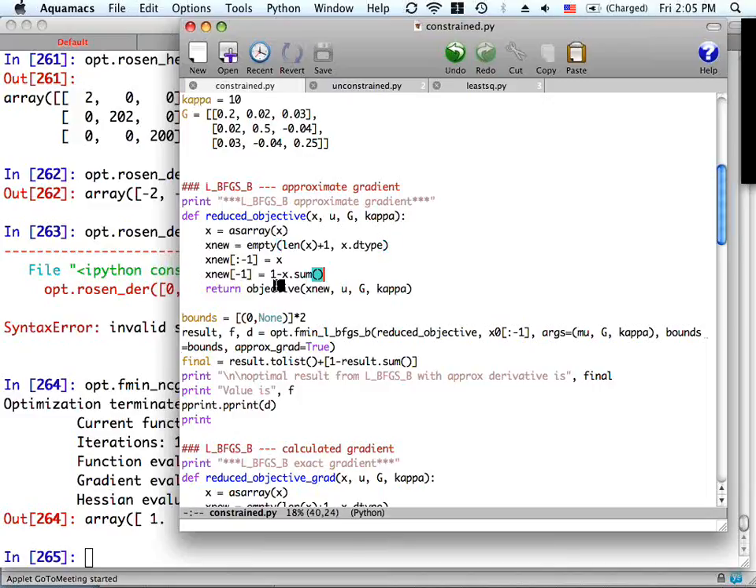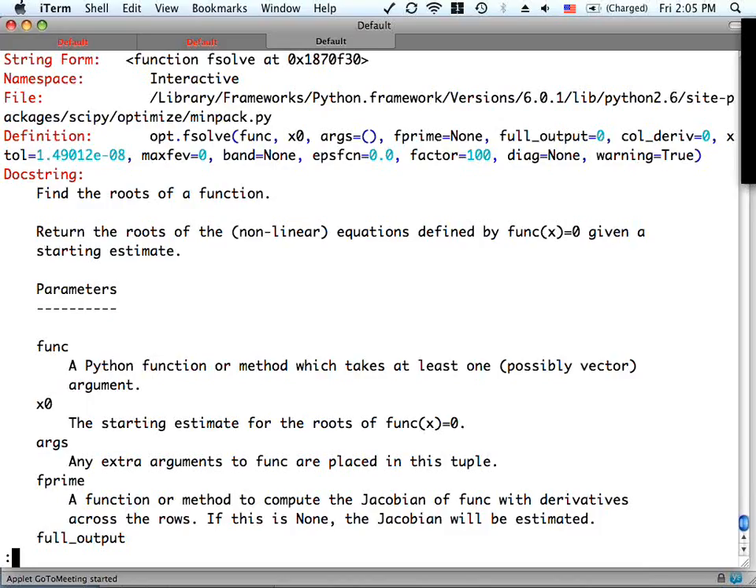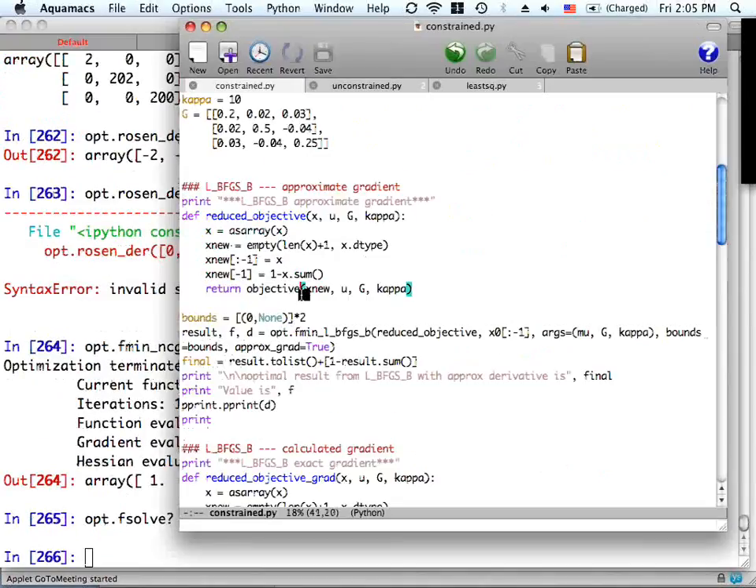So you might have to use fsolve, however, to actually find the roots of the equality constraints, and that would be optimize.fsolve. So optimize.fsolve finds the roots of a nonlinear function, and I won't talk more about it, but if you have questions, feel free to ask them on the SciPy user mailing list, or email us if you are a gold subscriber to EPD.